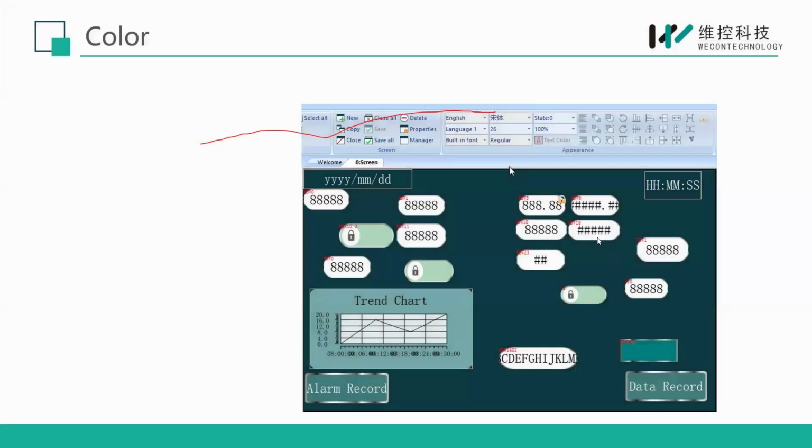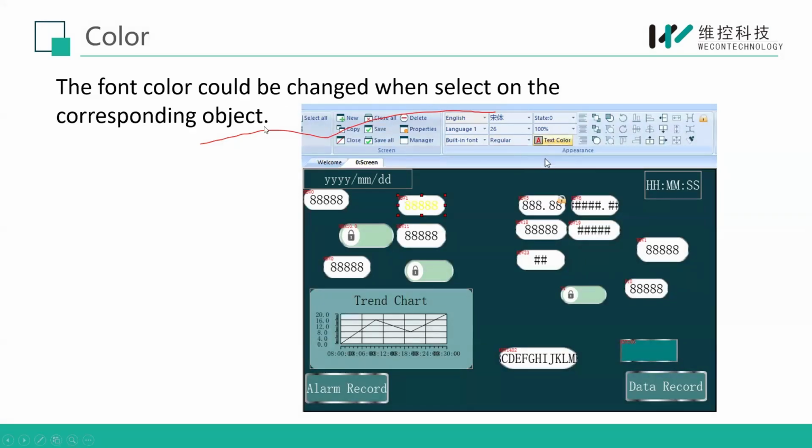And the next one is the font color could be changed when selecting the corresponding object. You just click on any object and you can change the color of your object from here.